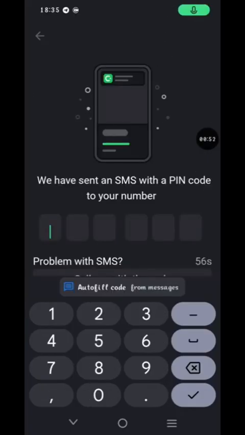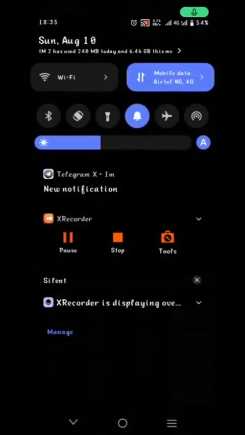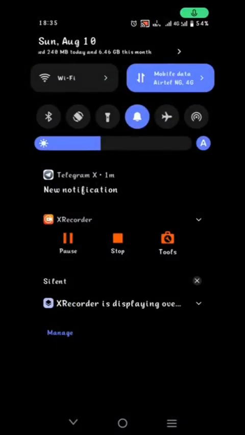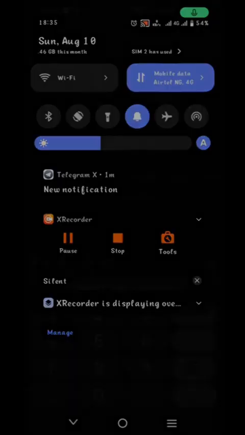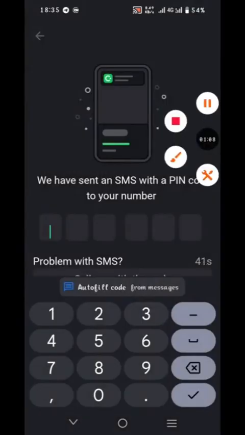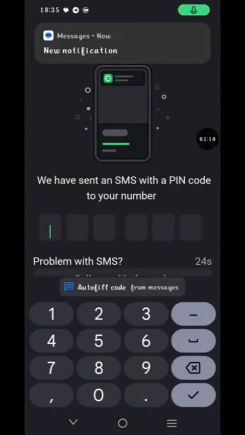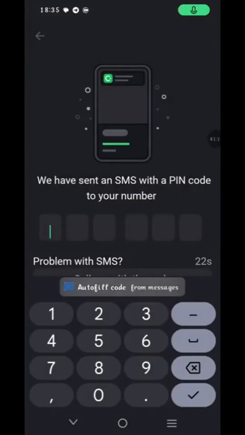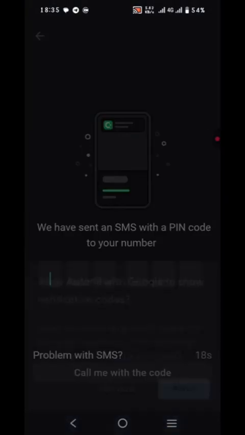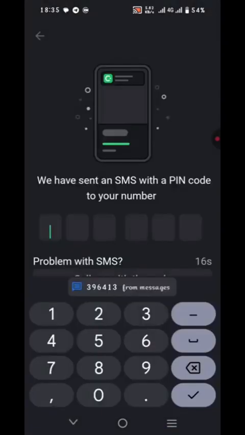After putting your number, you click login, and then they will send an SMS. We have sent an SMS with a PIN code to your number. I've not received it yet, so let's wait a little. Any moment the number will come. So I think it has come. Autofill from message. Let's see. Okay, see, the code has come.